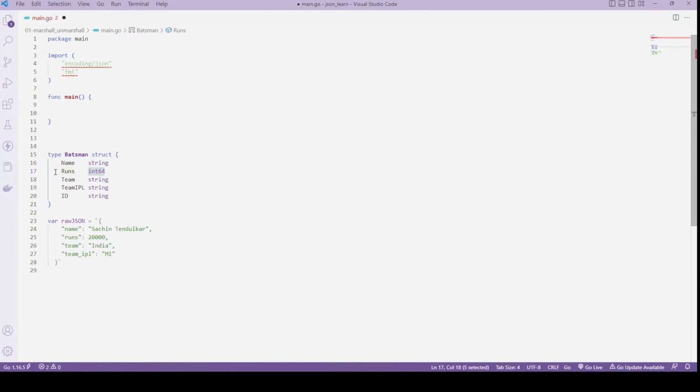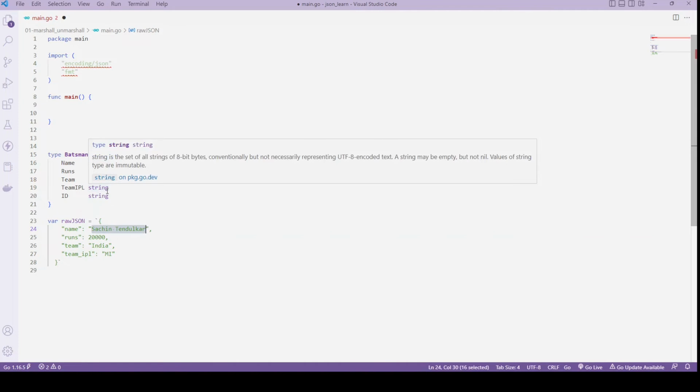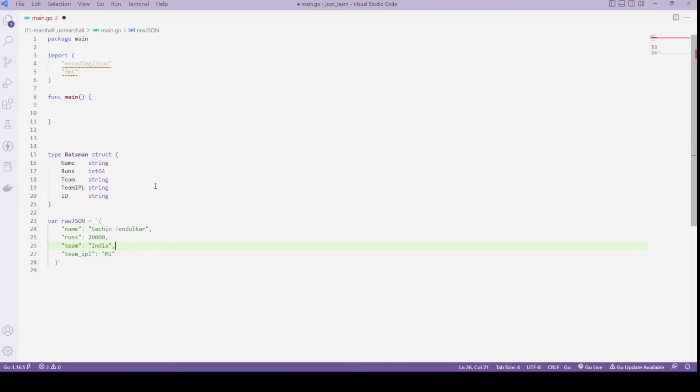So here the type is defined. What will this be? As we can see, this is an integer, so we have defined it as an integer. String is the type of this value. It is required that you put the correct type here. Okay, so now what is next?